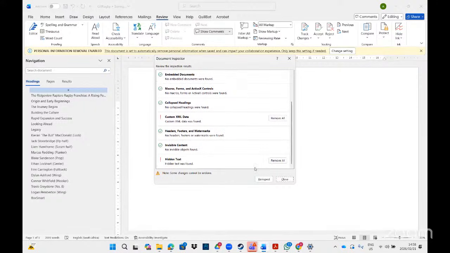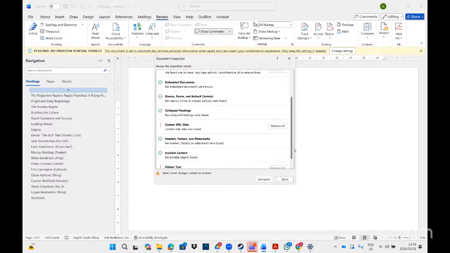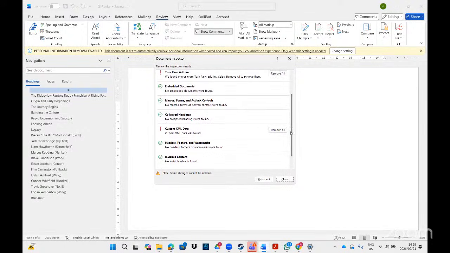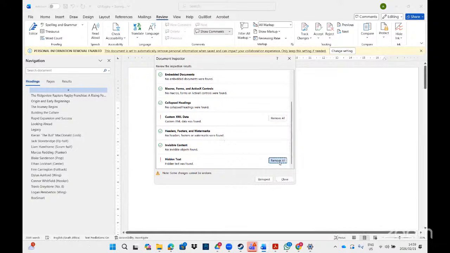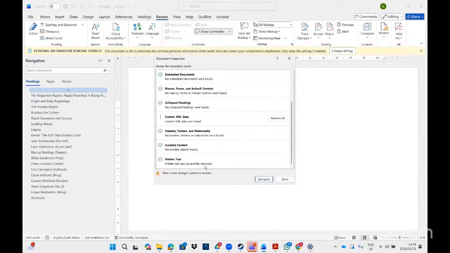Now, under the hidden text, you find there's an issue. All the properties that have issues, you see remove all next to them. So you can see here that embedded document has no issue. That's why I don't find anything here. But hidden text has an issue, hence you see the exclamation mark. Then you click on remove all. So it says hidden text was successfully removed. So you have inspected and then removed all the hidden text.